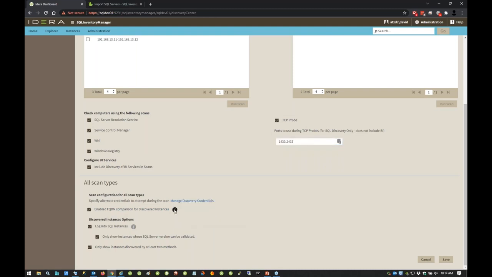There's a good little help tip right here that you can look at. But if you do, check the box. Really, it's not going to hurt you in any way to check it. So I think most people do. And then at the very bottom, discovered instance options.